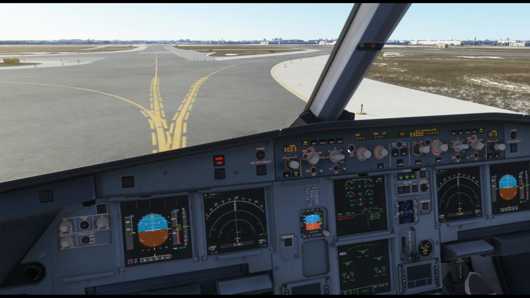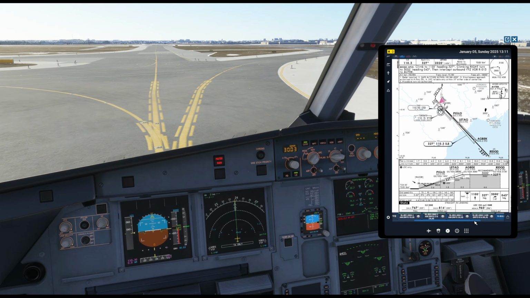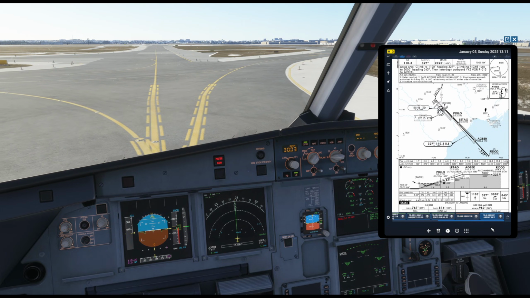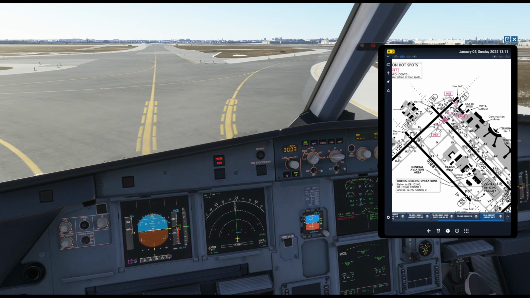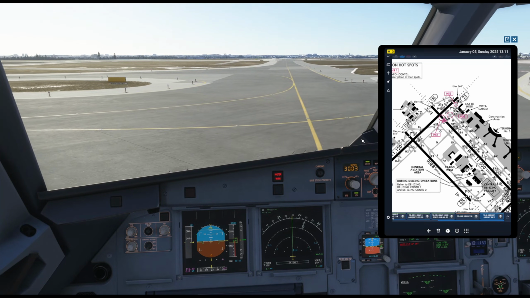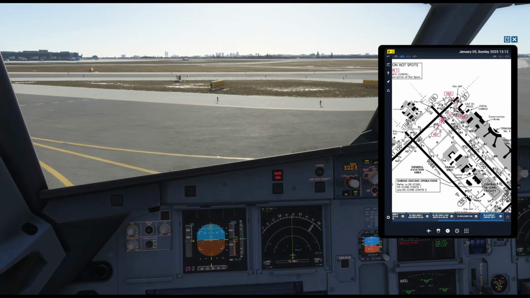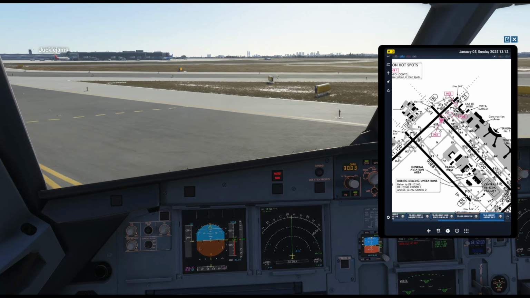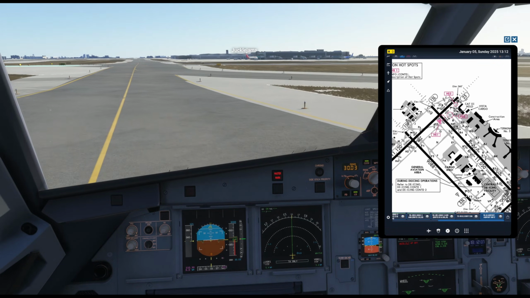Let's take our parking brake off and open up the airport chart, which we can continue to scroll over here and find it here. The 10.9 of the airport. ATC gave us some instructions. We're going to turn left on Echo here. And we will cross the runway again over to the gates on that side.